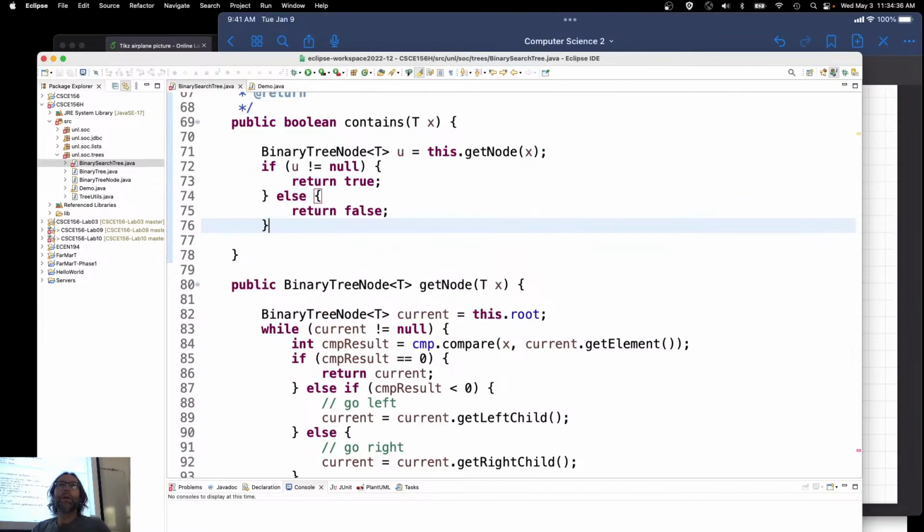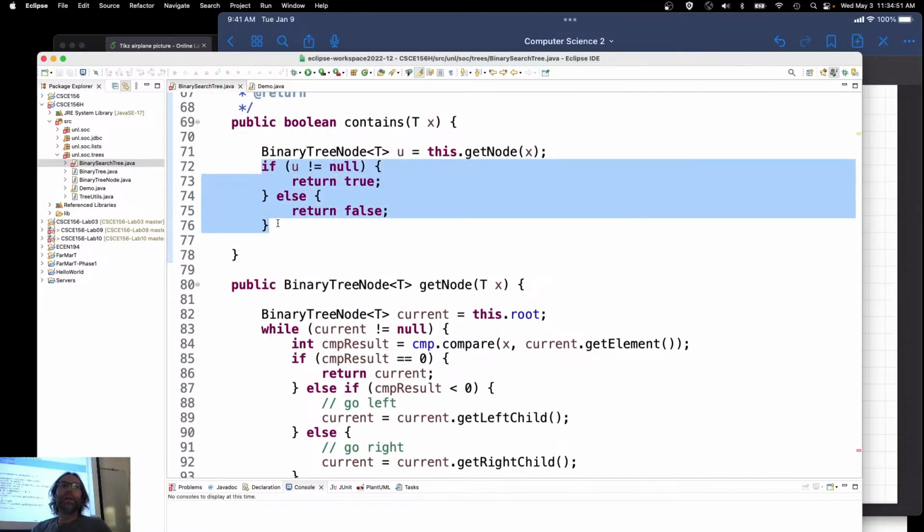There we go. All right. Two improvements. First of all, can I improve this if-else-if statement here? If this expression is true, then return true. If that expression is false, then return false. What should I be doing instead?